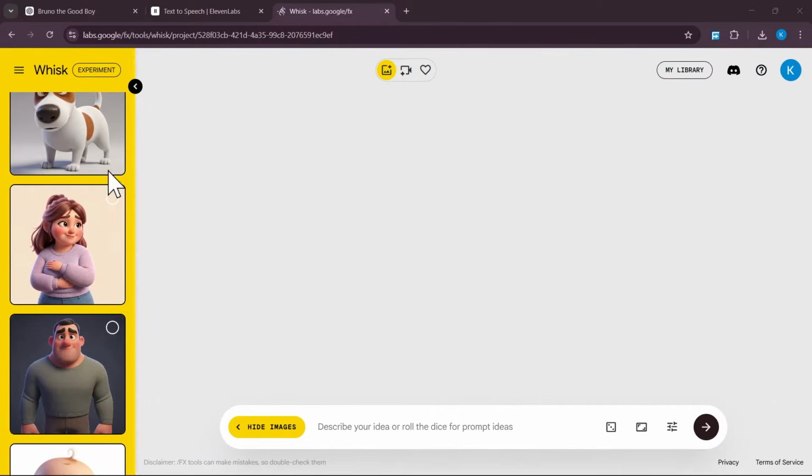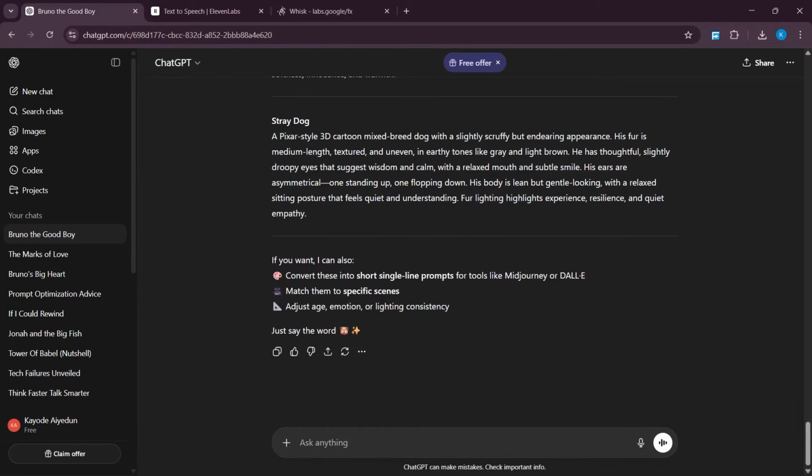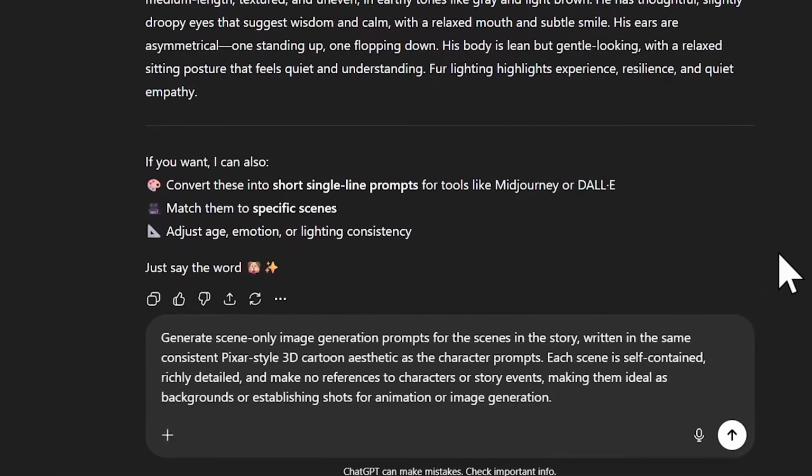Now let's head back to our script in ChatGPT, and we are basically going to give it this prompt that says: generate scene only image generation prompts for the scenes in the story, written in the same consistent Pixar 3D cartoon aesthetic as the character prompts. Each scene is self-contained, richly detailed, and makes no references to characters or story events, making them ideal for backgrounds, establishing shots, and so on.